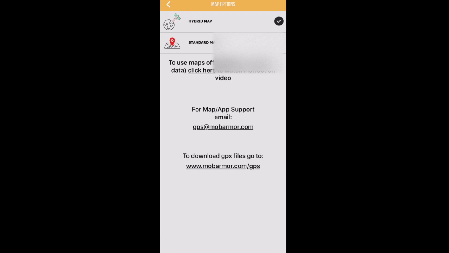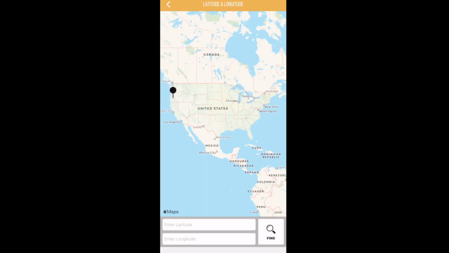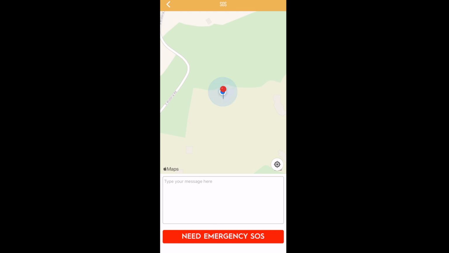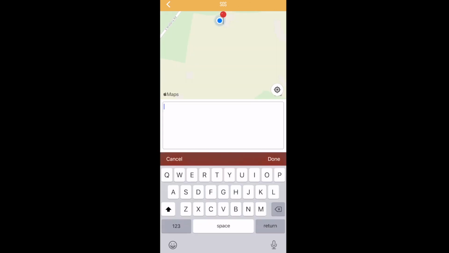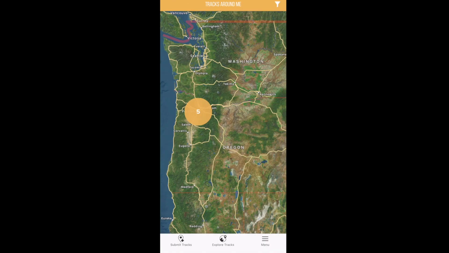There's different map options. You'll be able to enter in longitude and latitude to find specific waypoints and your GPS settings. One feature is we do have an SOS button. So this emergency SOS shoots a message to us here at Gambler 500 and the app creators. So this does not go to emergency services. You'll basically type in what your message is, what your needs are, and then we'll be able to reach out to the people who can help you out. But you do need data for that, just FYI.